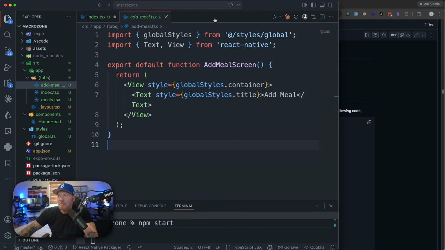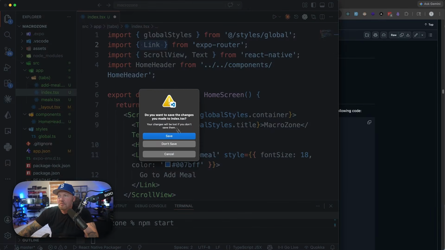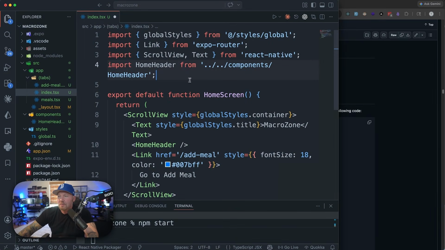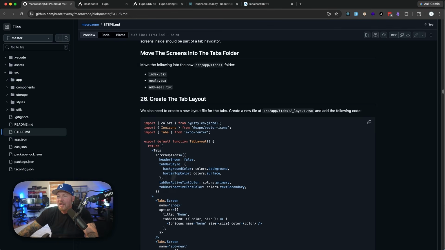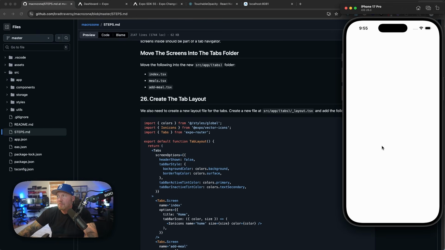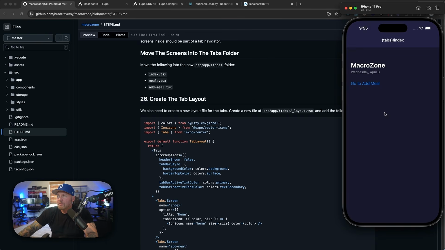I'm just going to close this up for now. And let's see. We'll just keep that as is for now. So now we have parentheses tabs with our 3 pages and then an underscore layout outside of the tabs. Now if we check it out and we refresh, we still see the index page, right? But up here, you can see it's in the tabs folder.